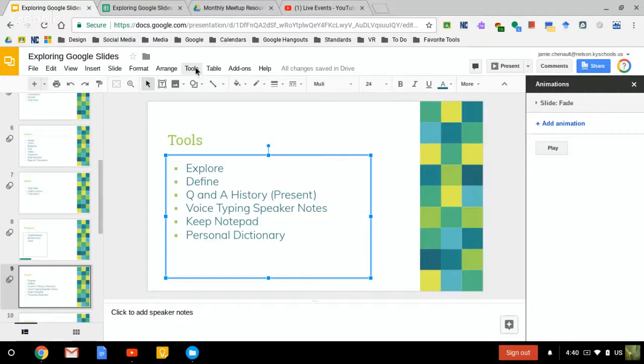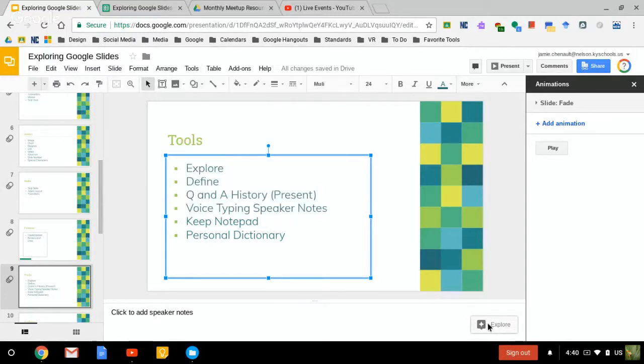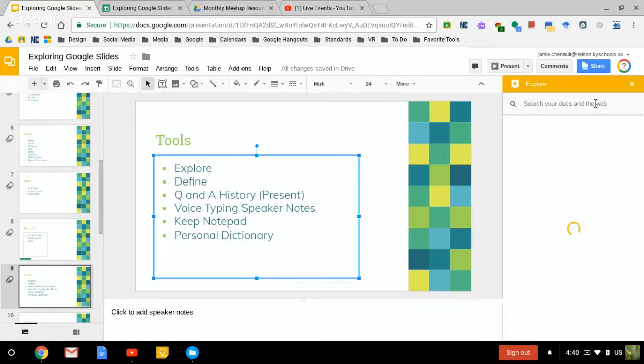I couldn't be happier with the tools that Slides offers us. So the first guy is the Explorer. If you've not used Explore, your kids do not know Explore, then you need to be teaching them Explore. There are two ways to get to it. They can go to Tools and Explore, or you'll notice the same symbol is down here and they can click Explore.